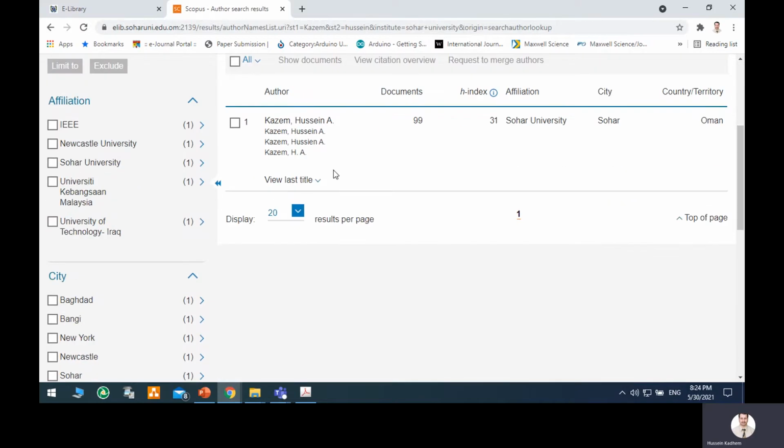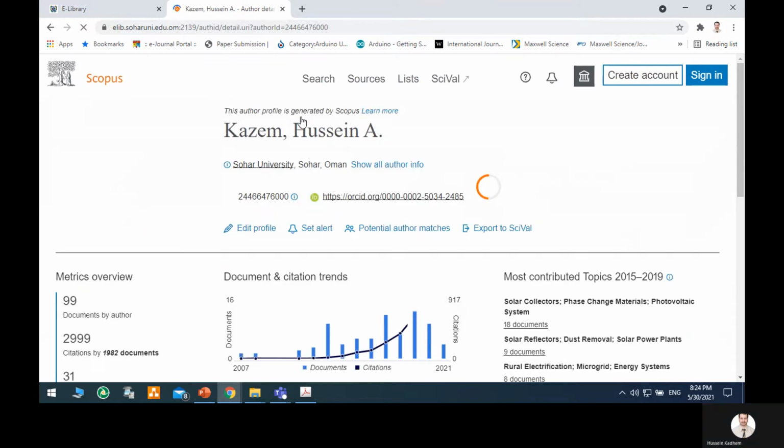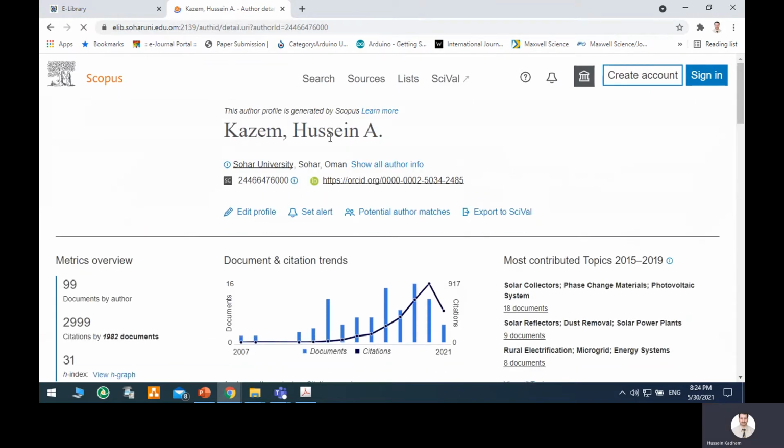Now, if I click on the author name here, more information is given about the author. For example, this is the name of the author and this is his affiliation. By the way, you can see the author profile is generated by Scopus. So Scopus changes the affiliation from time to time based on where the publication came from, because the author moves from one place to another. Sometimes he does specific research in a specific university or research center and so on.